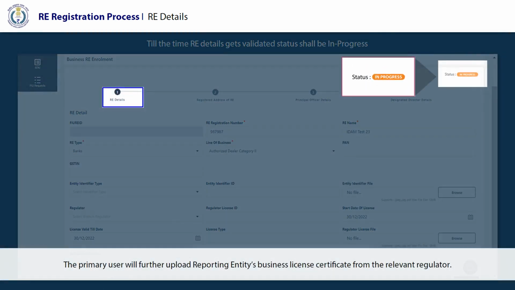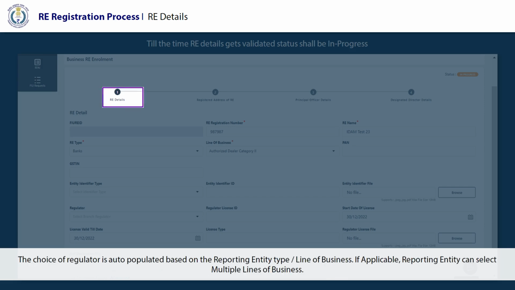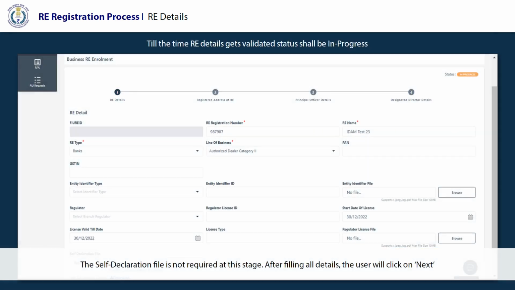The primary user will further upload the reporting entity's business license certificate from the relevant regulator. In case any of the regulators is not applicable for the reporting entity, then the certificate of incorporation will have to be uploaded after choosing the regulator as other. The choice of regulator is auto-populated based on the reporting entity type or line of business. If applicable, the reporting entity can select multiple lines of business. The self-declaration file is not required at this stage. After filling all details, the user will click on Next.